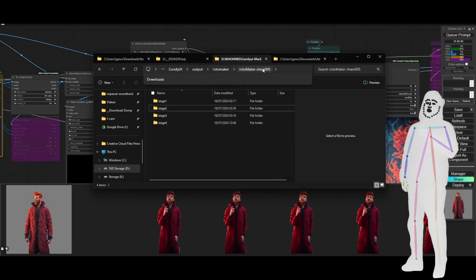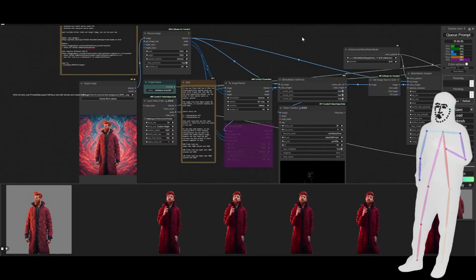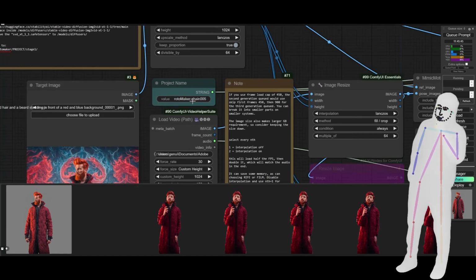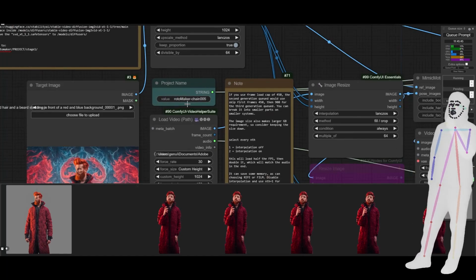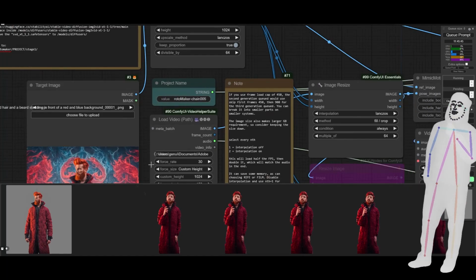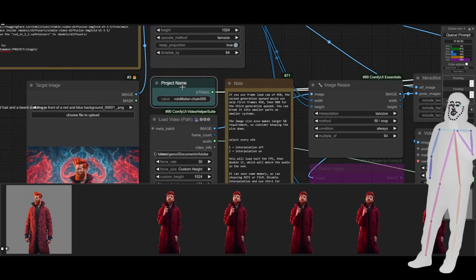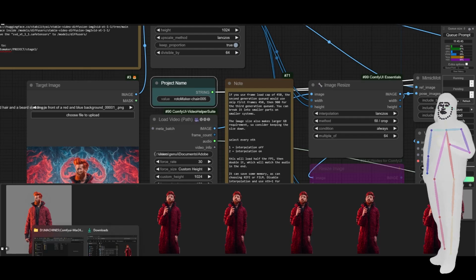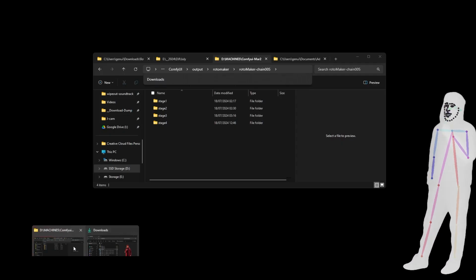So this is an example of chain 5. Every workflow has a project name. If you use the same project name, the files will all output to the same place in your output folder. So that's the reason for this. Make sure every time you do a new run, you change the number, and then it won't get all mixed up. Easy to find later.